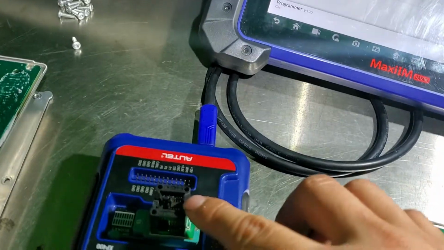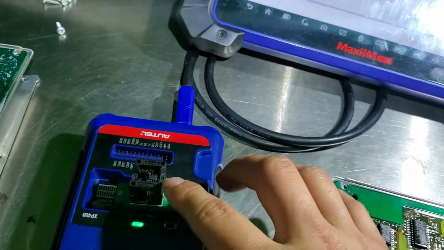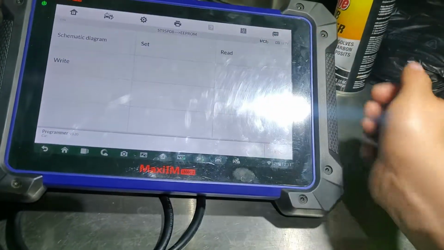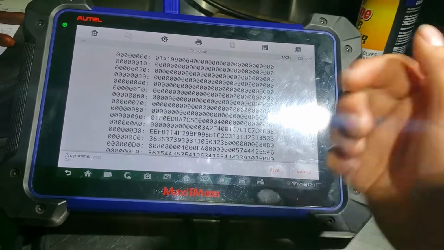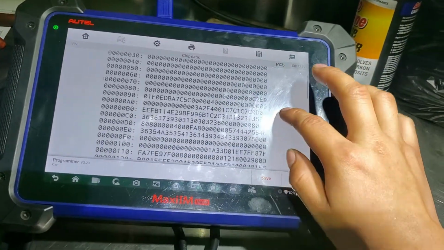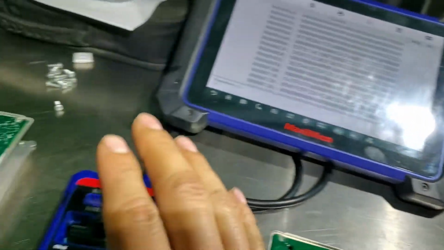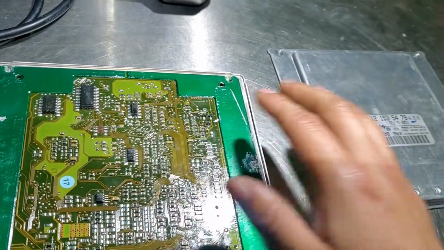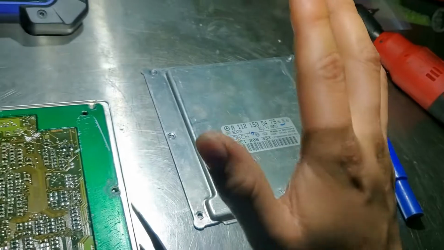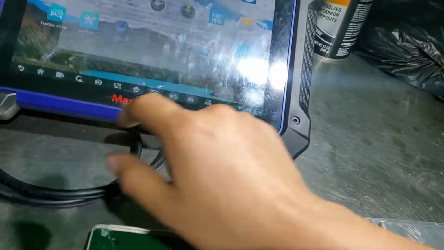When you select the read, and if it doesn't read, then the only thing you have to do is flip the chip and try again. So I'm just gonna read it, and boom, it read the EEPROM. So what you're gonna do now is save the file. You're gonna save it, and you're gonna name it, you're gonna put the part number or put donor at the end. Just gonna give you an example of that.